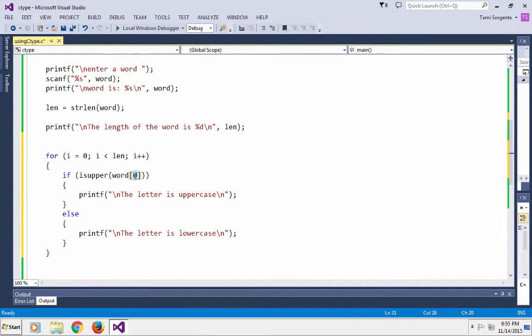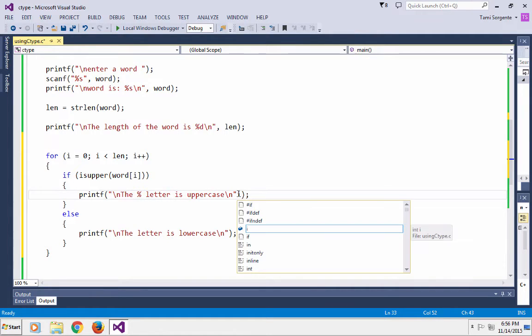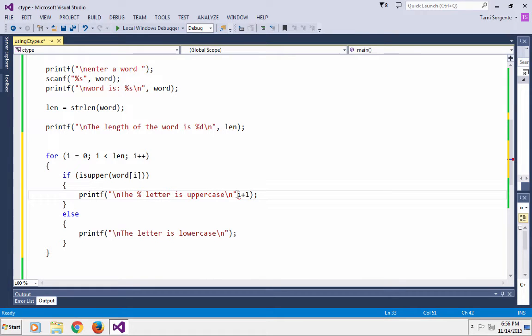So how I would do that is I need to change this to an i, and I need to say the %d, which is saying what letter I'm on, is uppercase. If it starts at 0, it's not really going to be the 0th letter. It's going to be the i plus 1 letter. So the i plus 1 letter is the first letter. If I'm testing word at index 0, then this would be the 0th letter, so it's going to print 0 plus 1, so it's letter number 1.